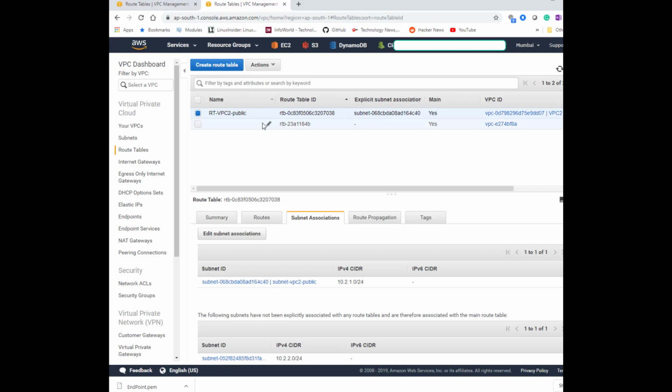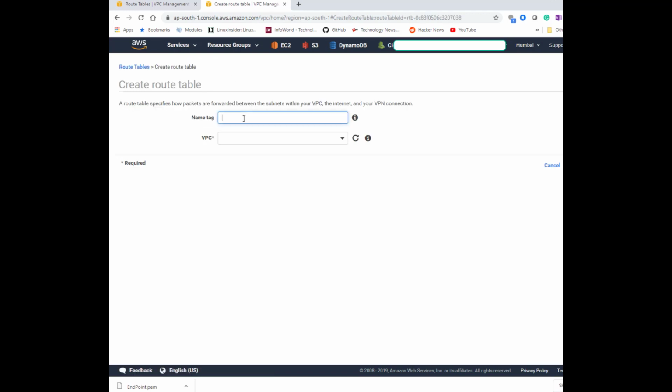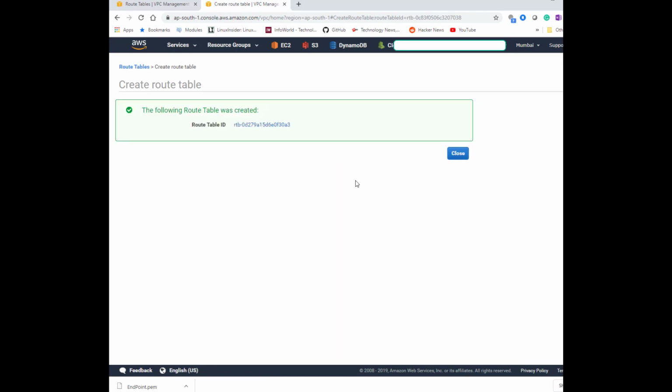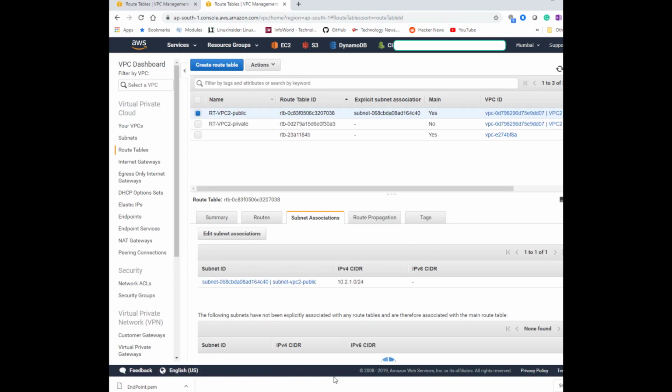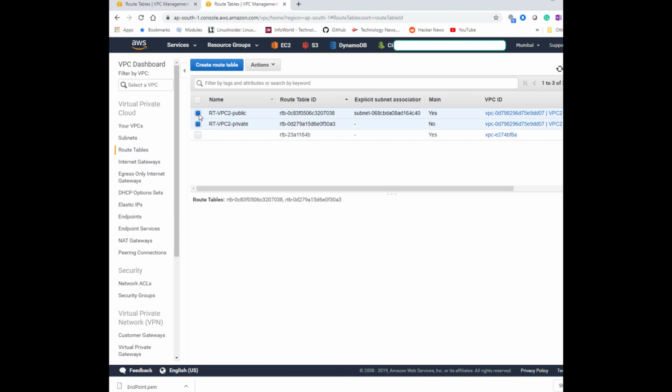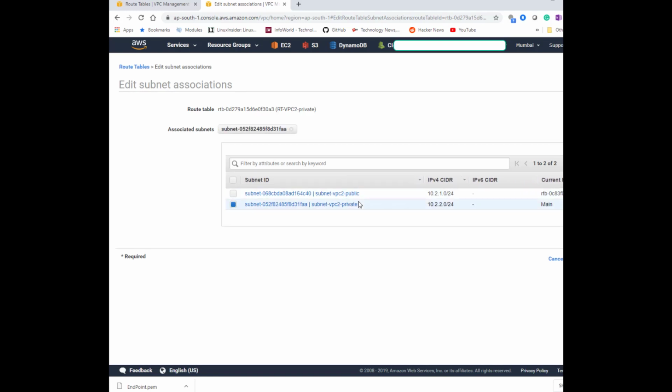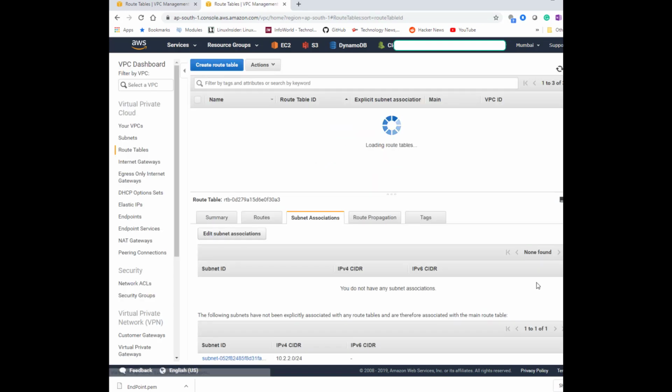That way you kind of know how to name it. Route table VPC2 public. And now I want to create a second route table for our private subnets. And you want to make sure you associate the private subnet with the private subnet route table.